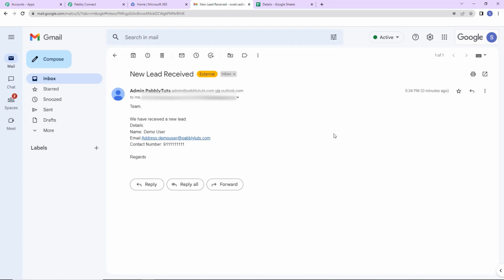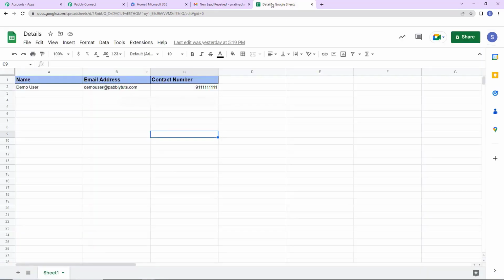But we also need to check this in real. So I'm going to take you back to my Google Sheet, and here I'm going to add another data, which is test user.